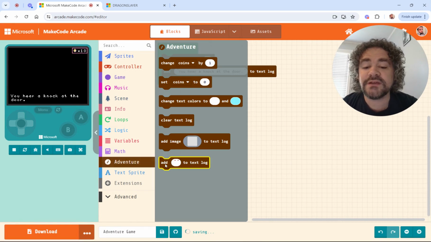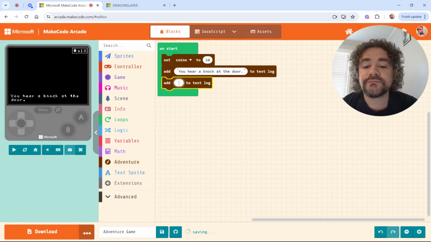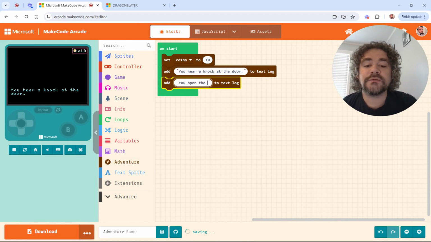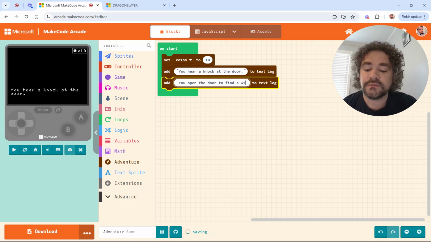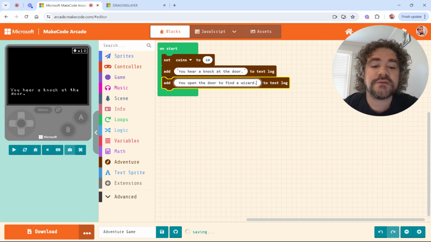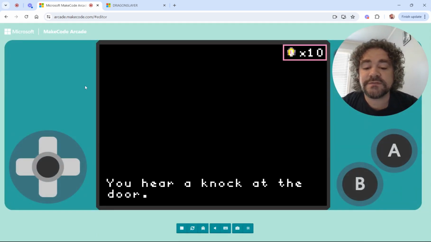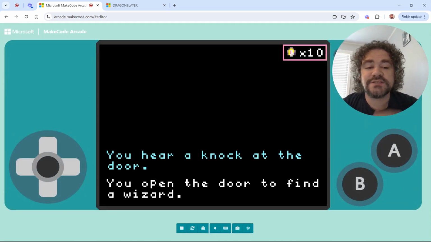So I can grab another thing for what happens next. You open the door to find a wizard. So this is how I'm starting my game. Okay? So here's how it plays out. There's the first line. There's the second line. So it's playing them in order. It's kind of scrolling through this.